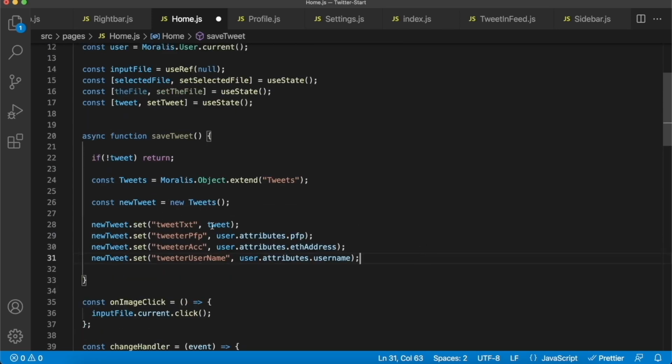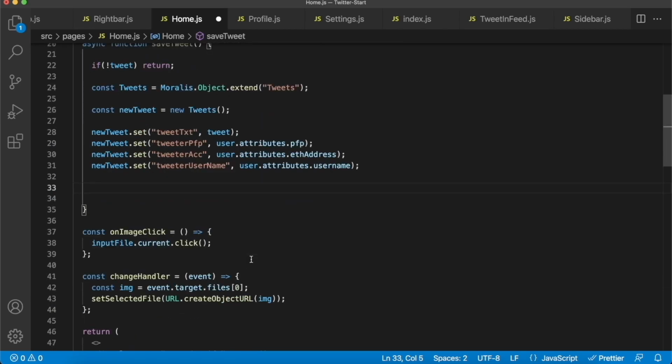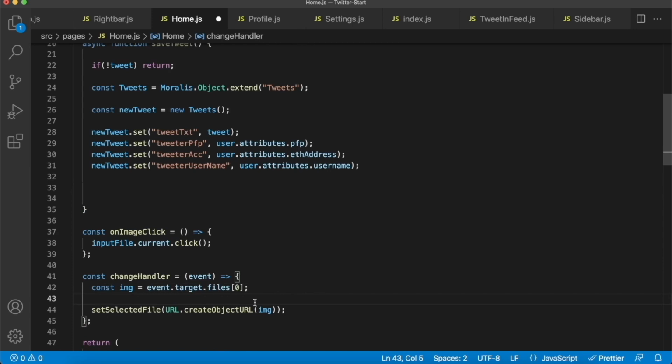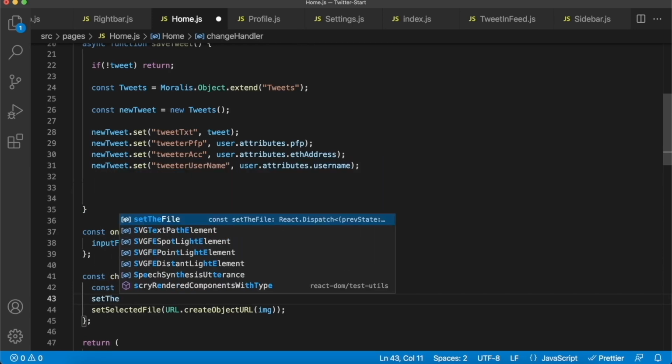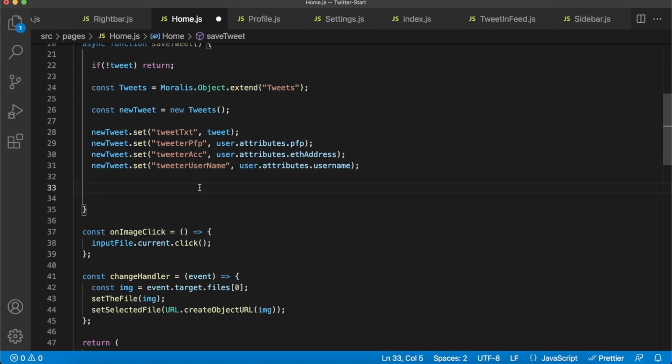So our tweet text will be the tweet. We'll want to store the PFP of the person who tweeted, which we can get from the user attributes. Same for the user account, and also the username of the person who made the tweet. Now, for the file again, if we have an image, we have to make sure that over here we set the file to image, and then we can store this in the Moralis database as well.